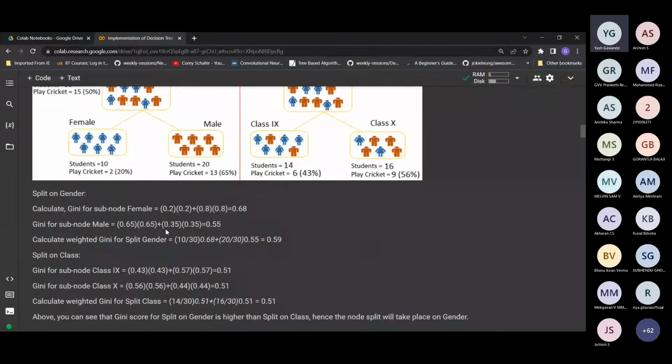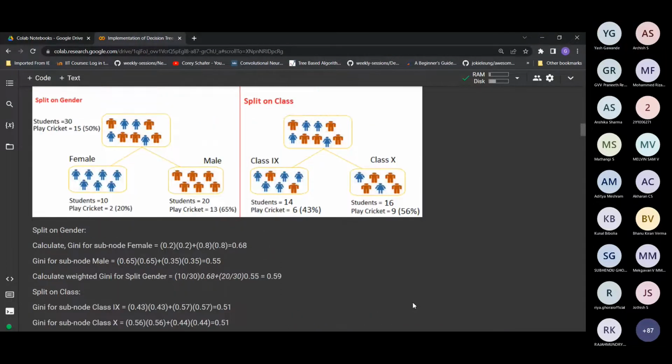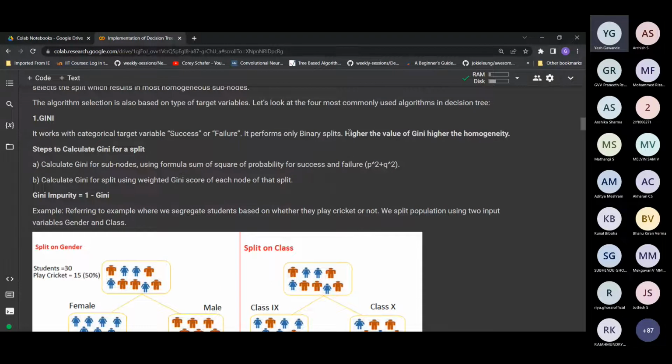Then I will take the weighted average of the class 9 and class 10 subnodes, and by that I will get Gini value for split on class as 0.51. So by observing the Gini values for split on gender and split on class, we see that the Gini value for split on class is lower, and gender is higher. So hence the node split will take place on gender, because I had told you earlier, higher the value of Gini, higher is the purity. Hence, we'll do split on gender.